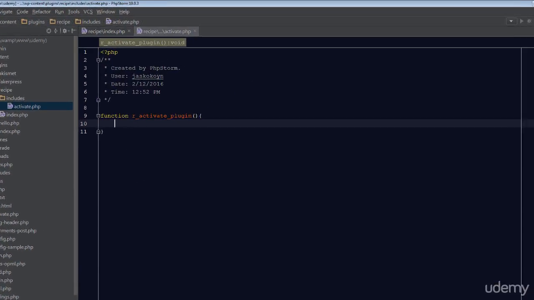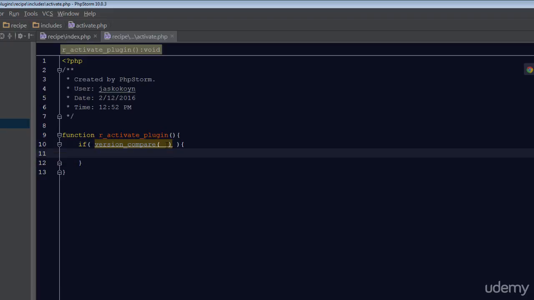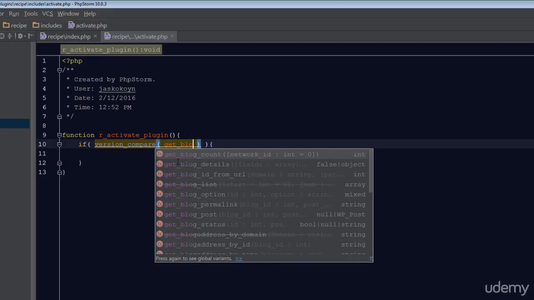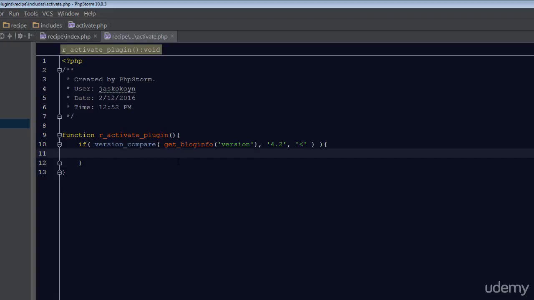If you haven't figured out how to do it, no worries. We'll go over it together. So inside our activation function, we're going to use a conditional statement. Inside this conditional statement, let's call the version_compare function. Just like last time, we're going to use the blog info function and get the version. The second parameter is 4.2, which will be the minimum version required. Lastly, we'll use the less than operator. This will basically check if the current version is less than the minimum required version.